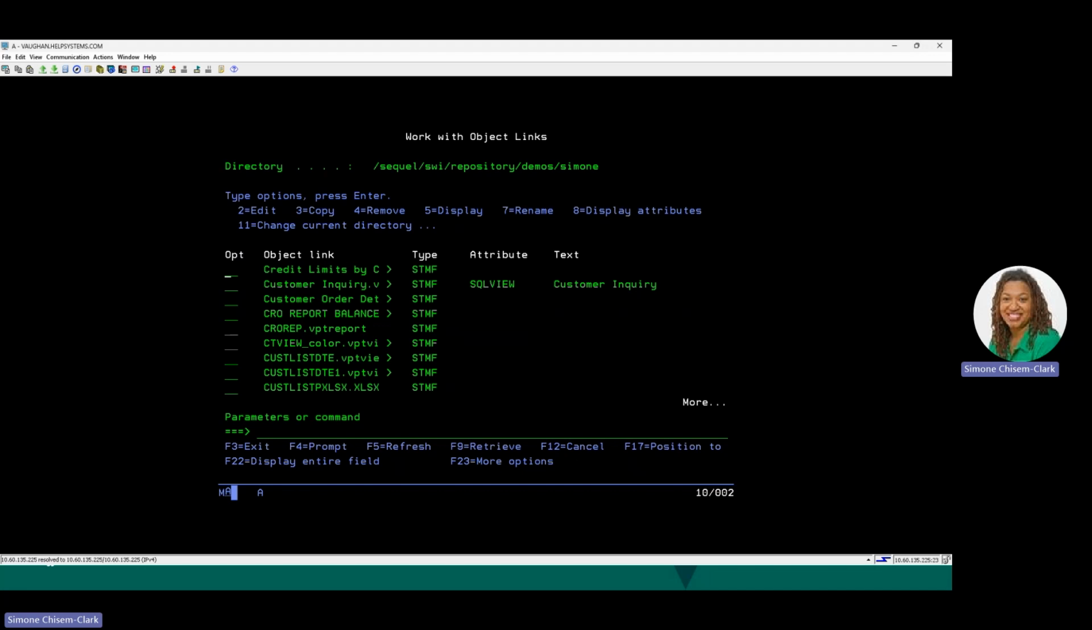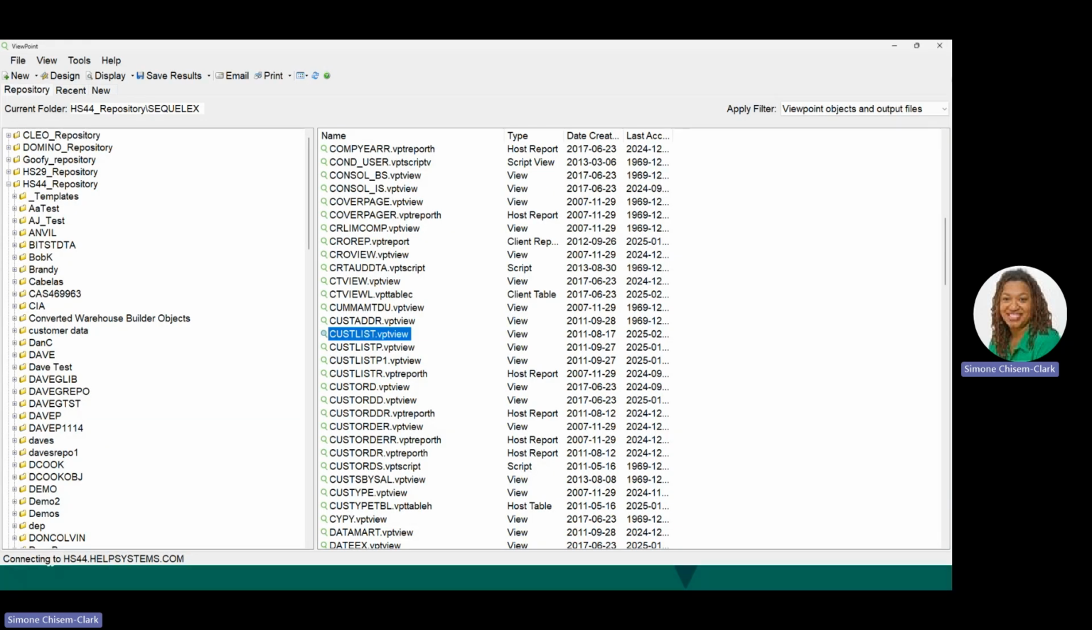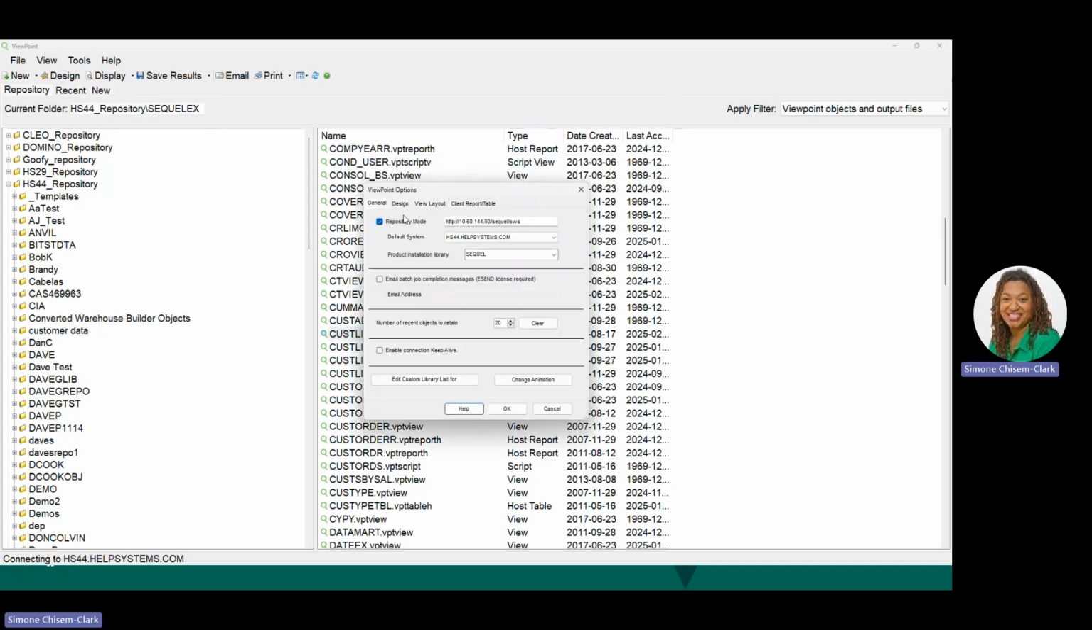All right, next we will switch over to Viewpoint repository mode. Repository mode, as you can see, has the repositories on the left-hand pane where you would usually see your iSeries. And on the right, you have the name of your objects and the object types. Looks a little different from host mode. We can also verify that we are in repository mode by going to Tools, Viewpoint Options. And as you can see here, we have the repository mode option checked and the URL that points to the unified server.